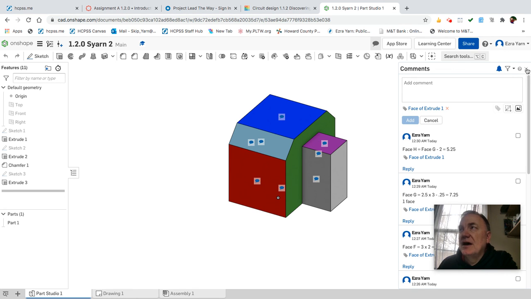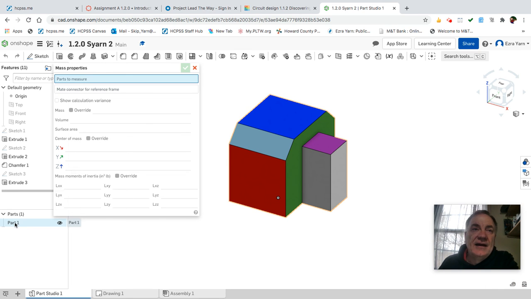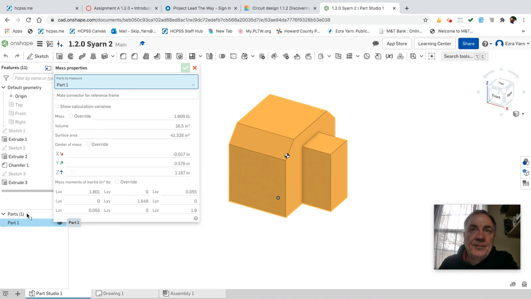There's another way to do this. I'll hide the comments. The way to do that is down here in the bottom right-hand corner. It says Display Mass Properties. So I click on the Display Mass Properties, and I click on Part 1 over here. We haven't given it a name, but Part 1, and you will see right here, it says 41.328 inches squared. That's the surface area for this entire thing, and that's how you can check your work. You can check to see if your mathematical calculations are equivalent to those that Onshape has come up with. And that is it in a nutshell.